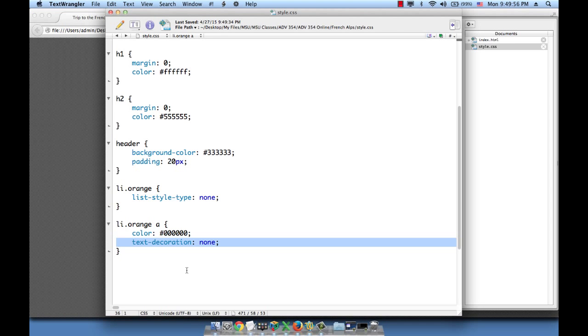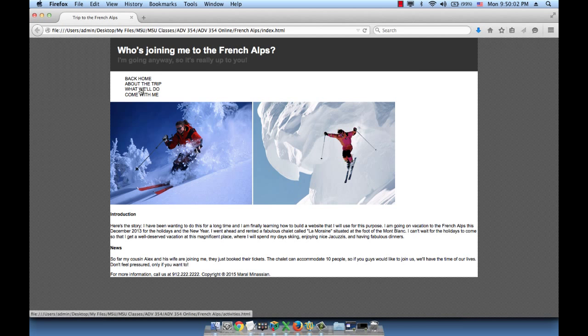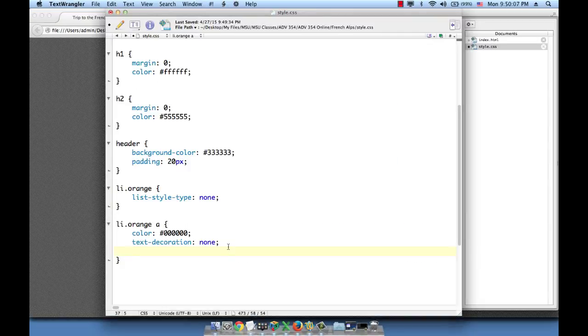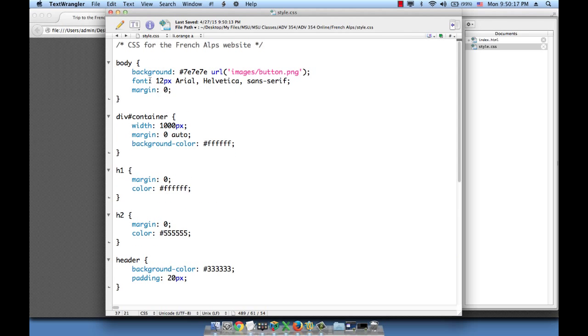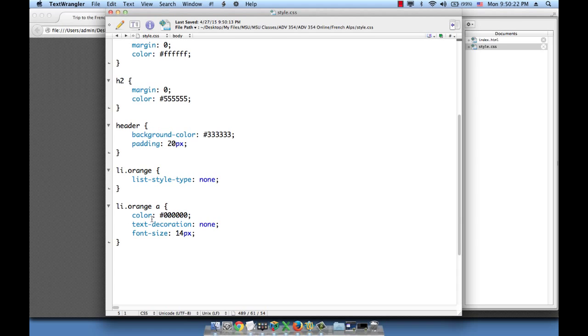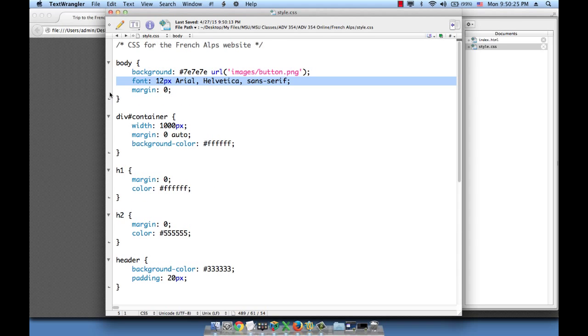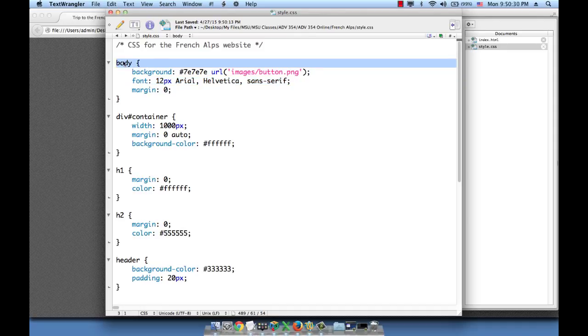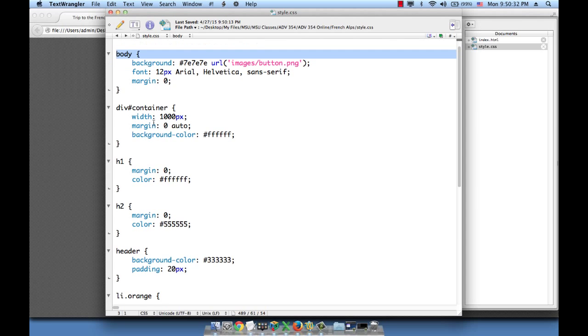Okay, so I also want the navigation items to be a bit bigger because, you know, they have some importance, so I don't want them 12 pixels. Font size 14 pixels, because so far they're actually 12 pixels because that's what we said in the body element. And unless we specify something different for each element, they will all inherit the properties of the body element, because the body element is the parent, is the main parent of all other children, right?